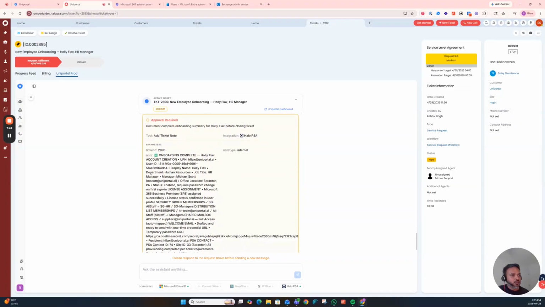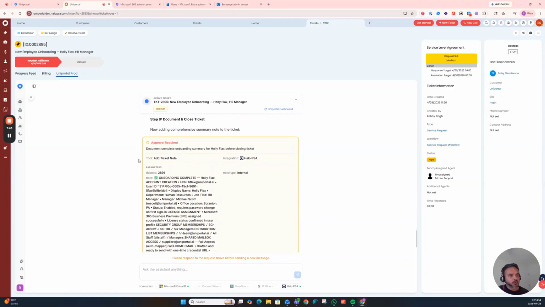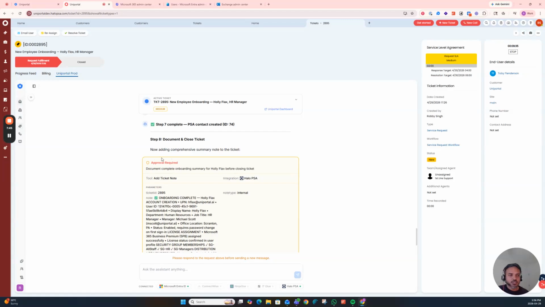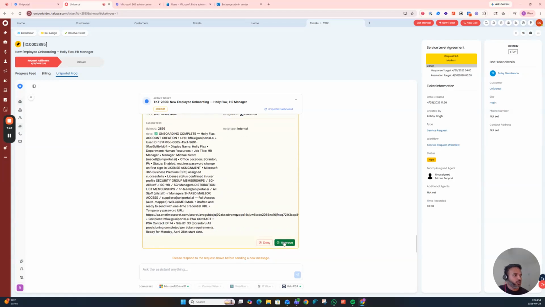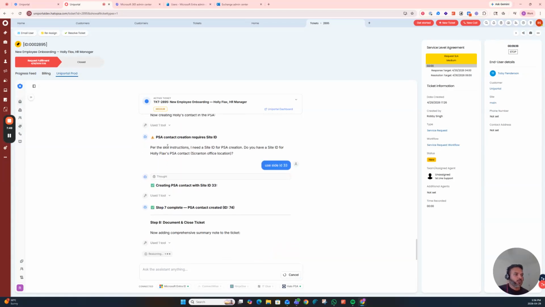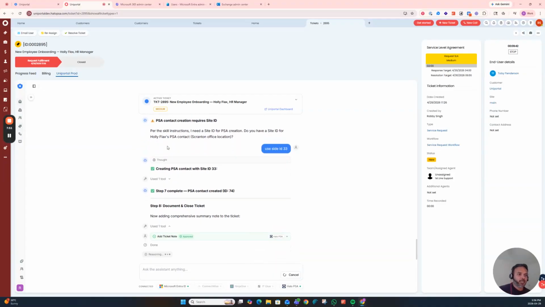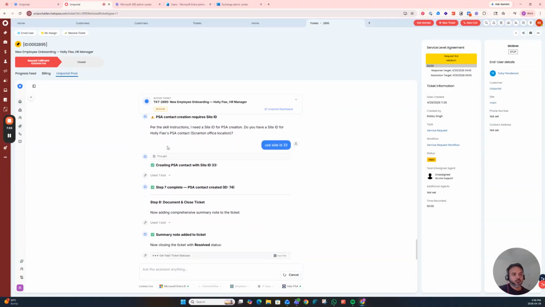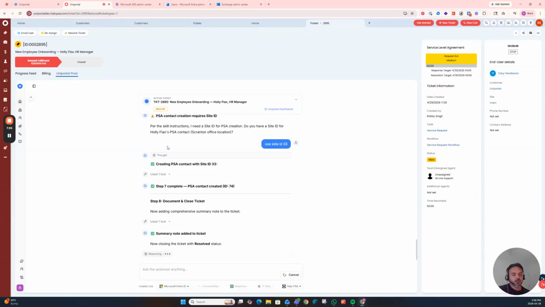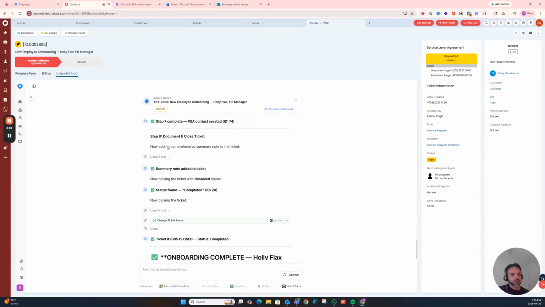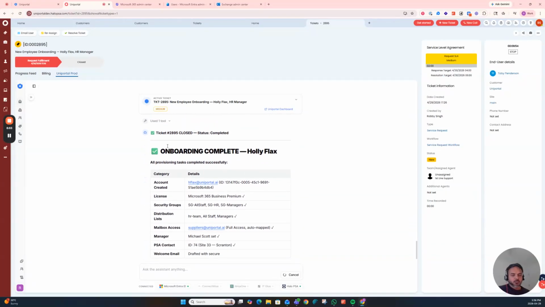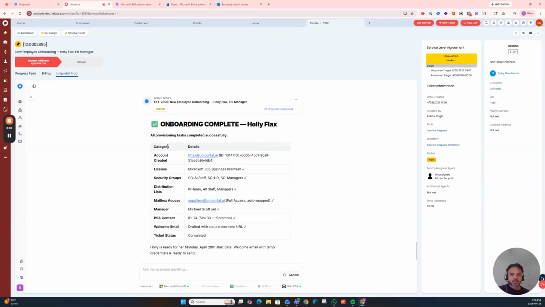And then finally, what I have in my workflow is to document all the actions taken and then close the ticket. So I'm going to approve that. And then it's going to document everything on the ticket and it's going to close the ticket. Yeah, so with that, our onboarding is complete. It took maybe under 2 minutes. Mostly the time is spent reviewing and approving things.